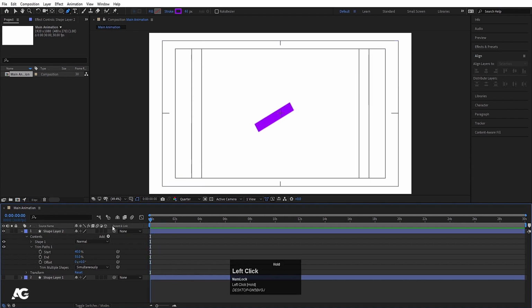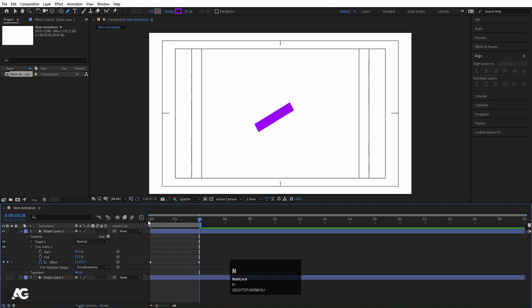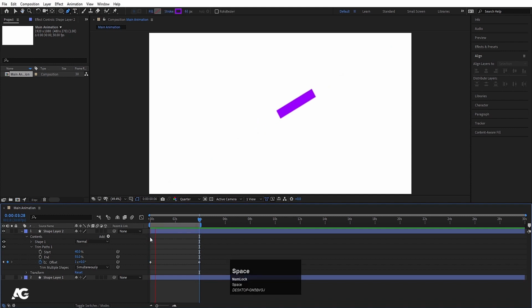Suppose at the zero frame I create one keyframe over here, and at 4 seconds I make it one complete rotation, and I hit N over here to trim my composition. Now if I hit play, as you can see, we get this kind of looping animation.